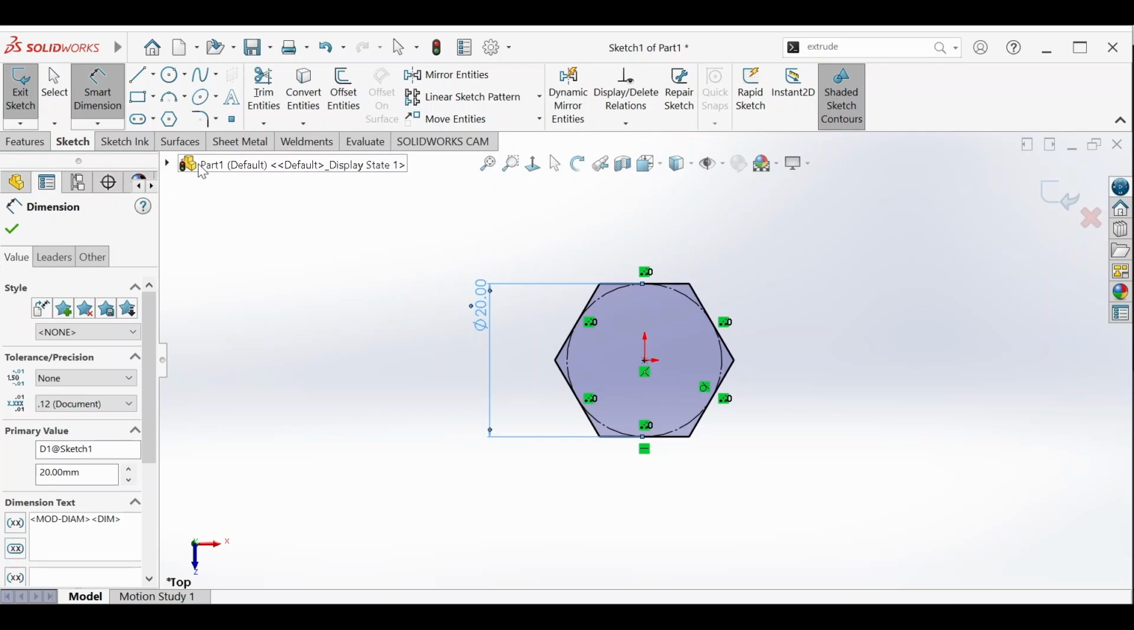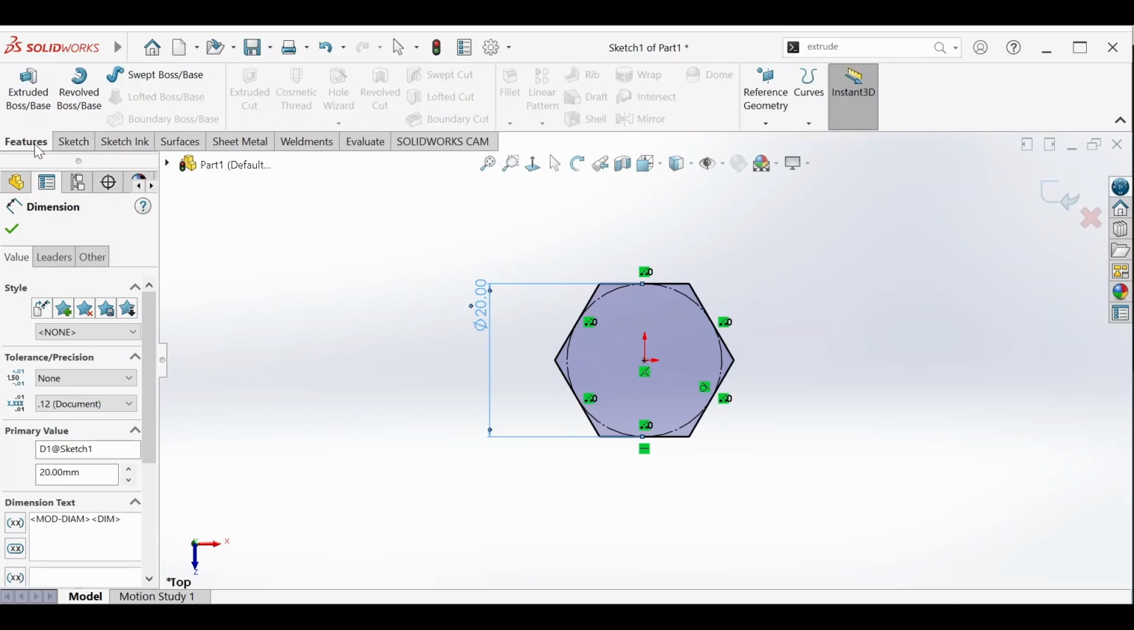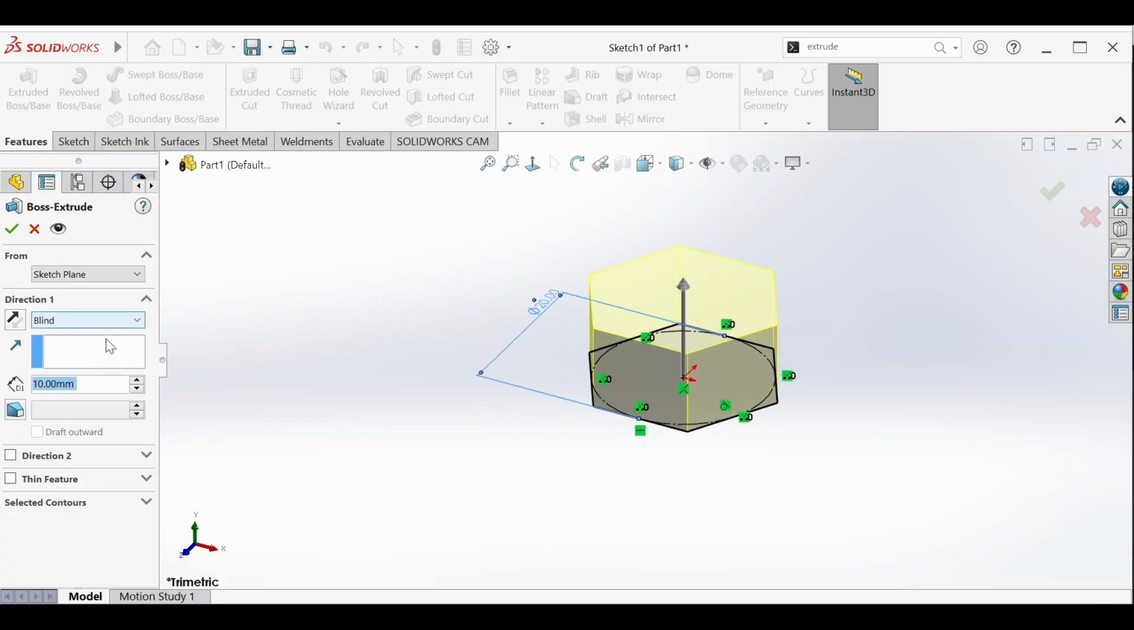The next thing to do is click on Features and Extruded Boss Base. We open the feature, and now we have to enter the height to create the 3D solid. We want the height to be 8 millimeters, and we click on OK.